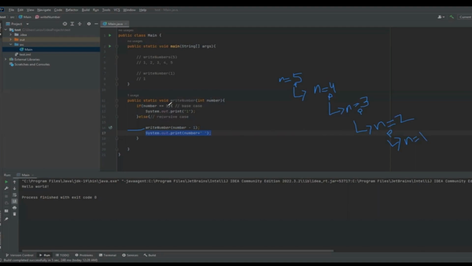1 equals 1. Yes, we print 1. Now we print 1 to this side. Then in here, we don't have any print statement, because we never got to the recursive case. We got to the base case, and the base case actually printed. So we have the 1 right here. So this is the output. All right, so now we backtrack.